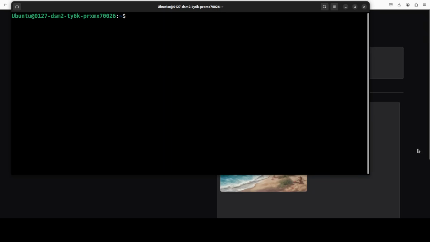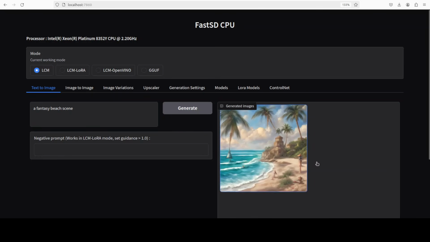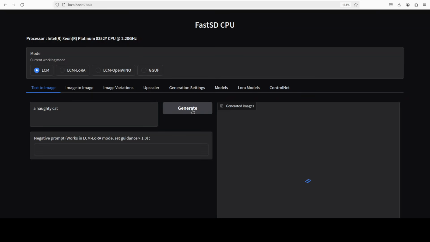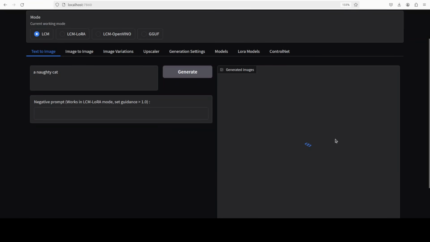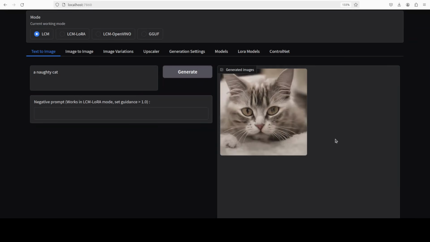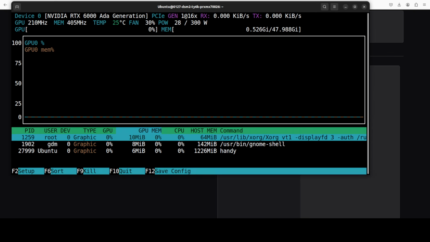And it has already generated it on your CPU. There you go. So that is a fantasy beach scene. Maybe you can just say a naughty cat or something like that, whatever you want. And I will just let it run to show you how long it takes. It's very quick. You see, it's all running on CPU.